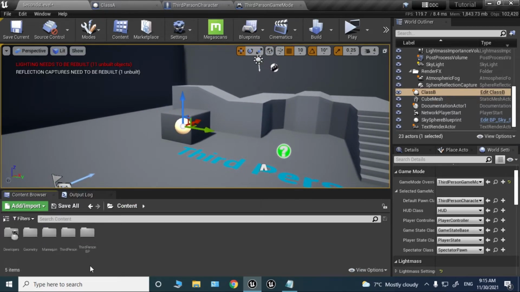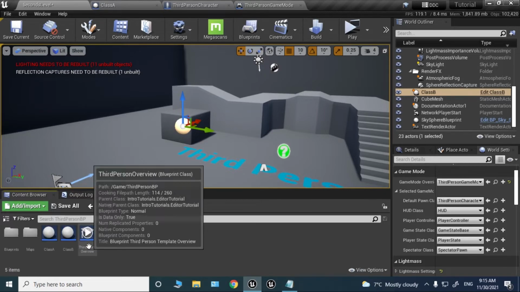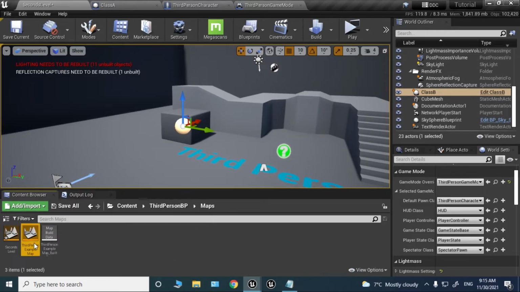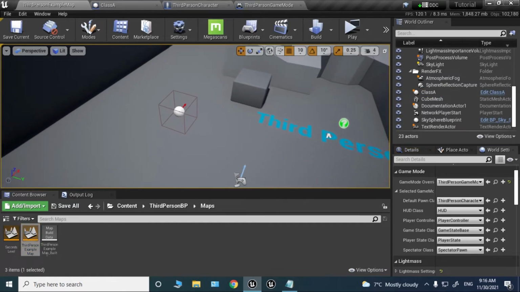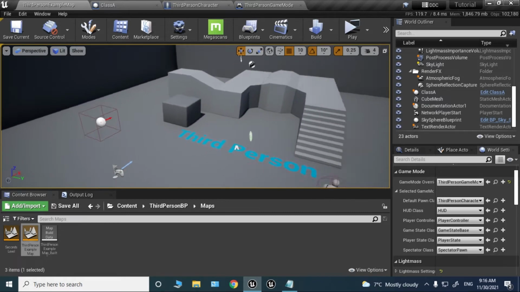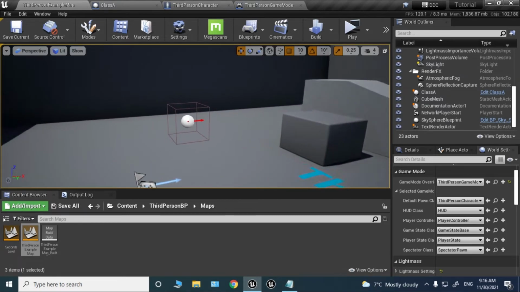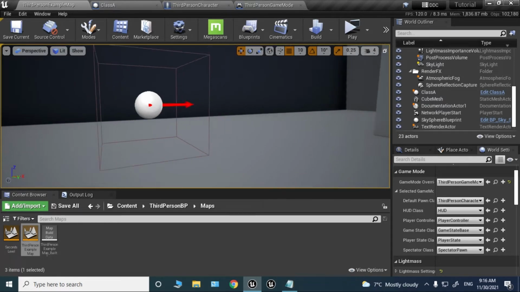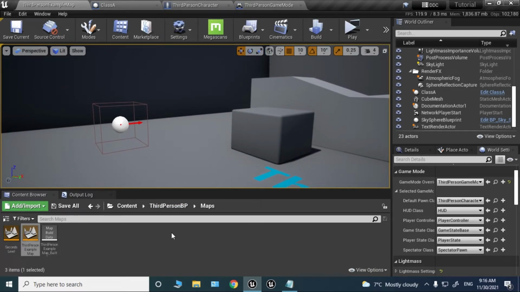And now our first level wants to access this class B in the other level. So how do we do that? The only way you can communicate between two persistent levels is through a game instance.